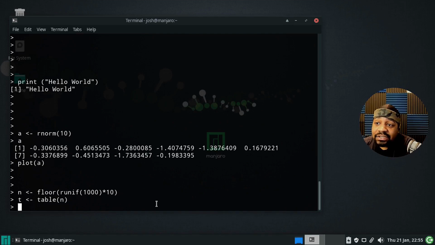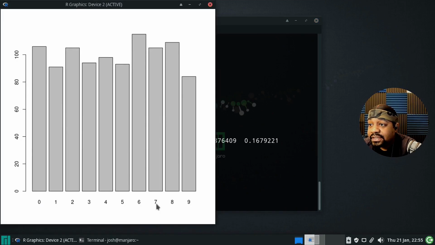And now let's do a bar plot of t. So basically what it did was took the results and tabled them under n, as the variable t, and now we're going to show the bar plot for t using those numbers that were calculated in n. So let's type barplot, and then put t in parentheses and press enter, and there we go, we got a bar graph now.